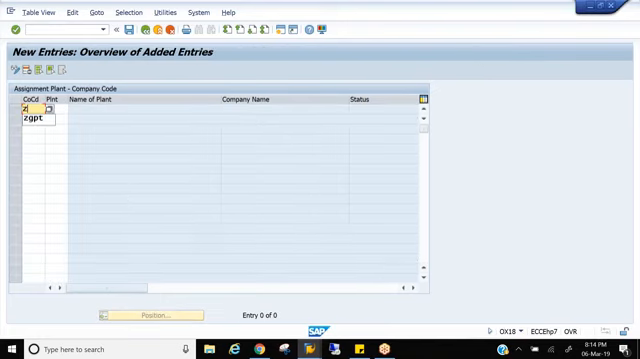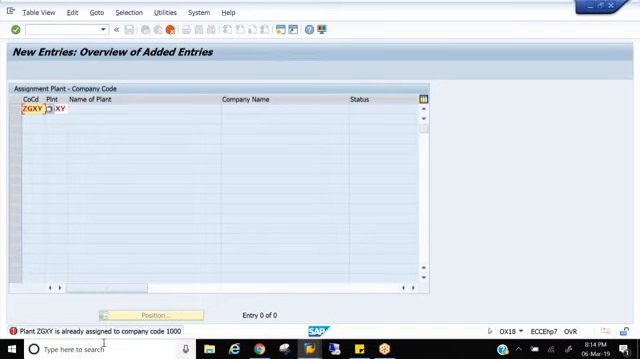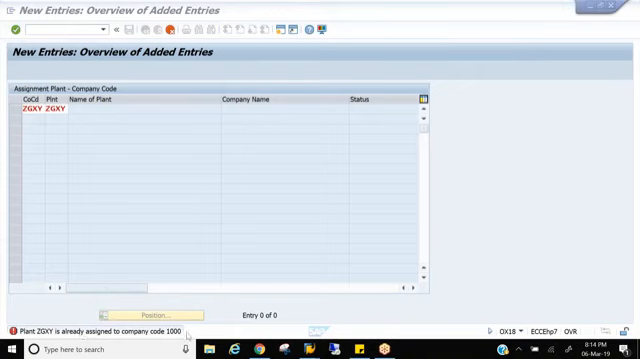I'll go to new entries. What is my plant? ZGXY. What is my company code? ZGXY. If I enter these two, the system will throw an error. You see, the system says it's already assigned to 1000. Why does the system say ZGXY is already assigned to 1000? Because we copied from there, right? So the same configuration already existed. That's the reason the system throws an error.